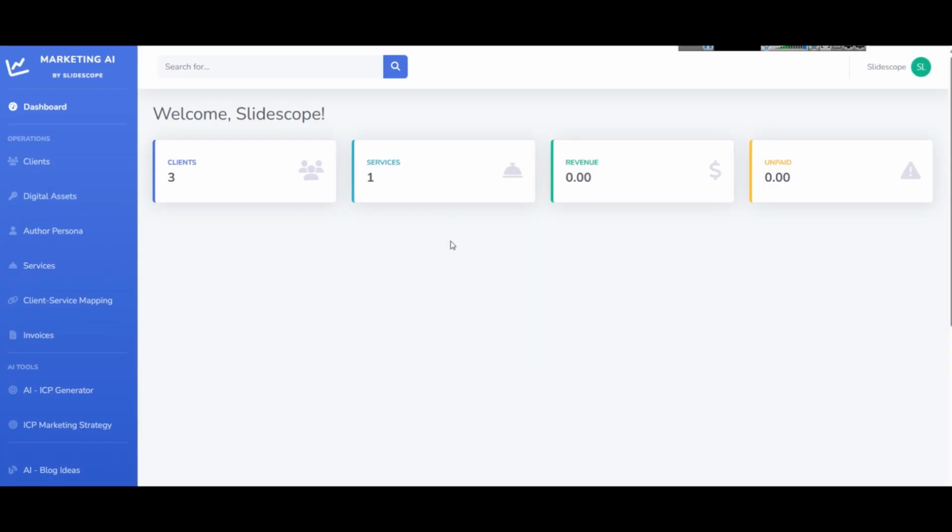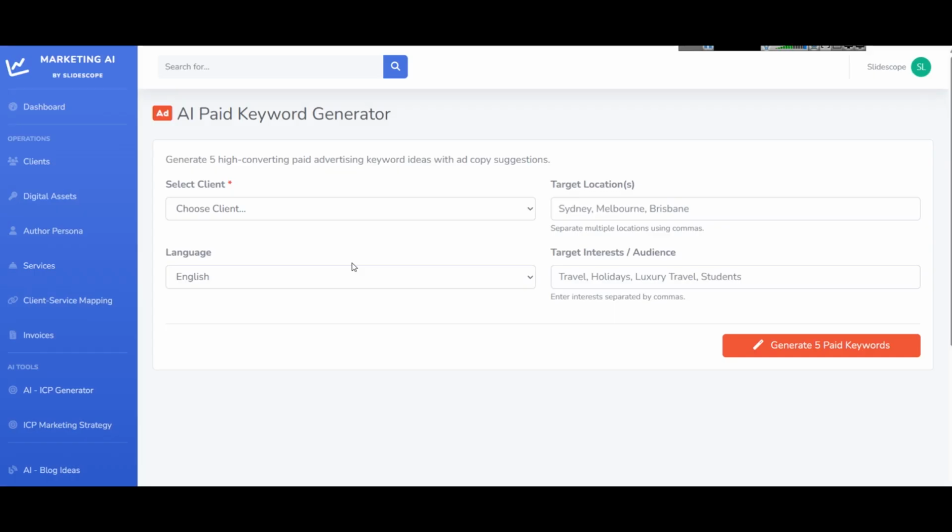So here you can see is our marketing AI application where we are generating AI blog ideas, AI SEO keyword ideas, AI paid keyword ideas, and we have some other ERP applications also where we want to try some reasoning. So obviously everything is in research and development at this moment.